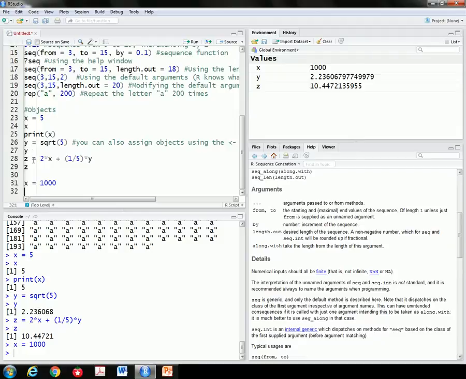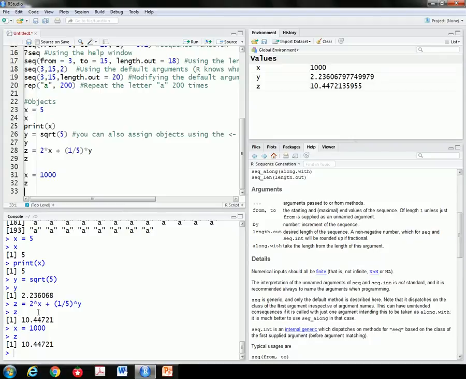Now that should change my value of z, right? Because z is a function of x and y. And if I ask for the value of z, and I run that, look at that, I still get my old value of z returned, even after I've changed the value of x. And that's because what I need to do to get that new value of z is rerun that function again. Okay, so y hasn't changed, but I do need to rerun the calculation for z.